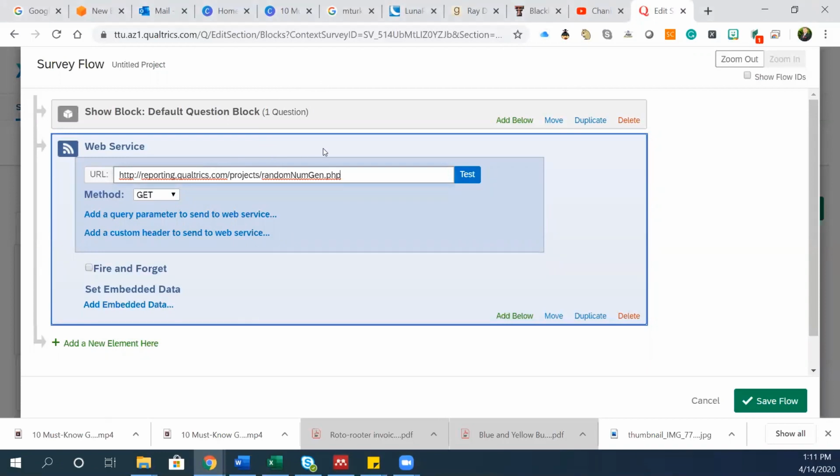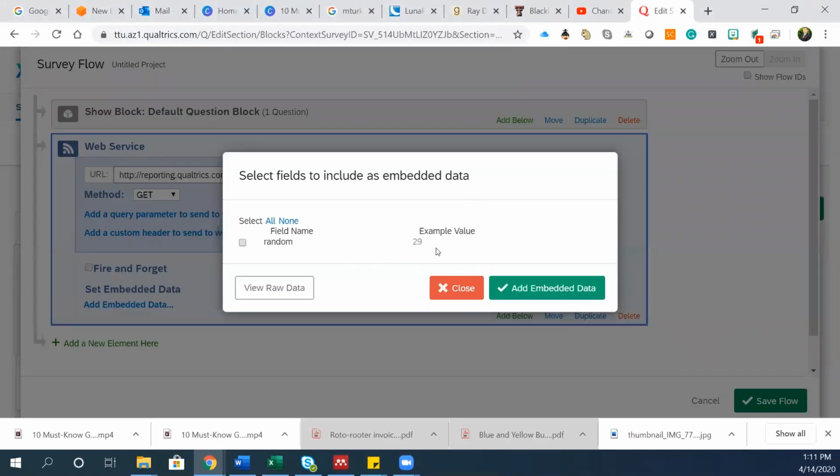It's reporting.qualtrics.com/project/random-numgen.php. And what you'll need to do there, you can test that. That's an example value there. So you can close that.